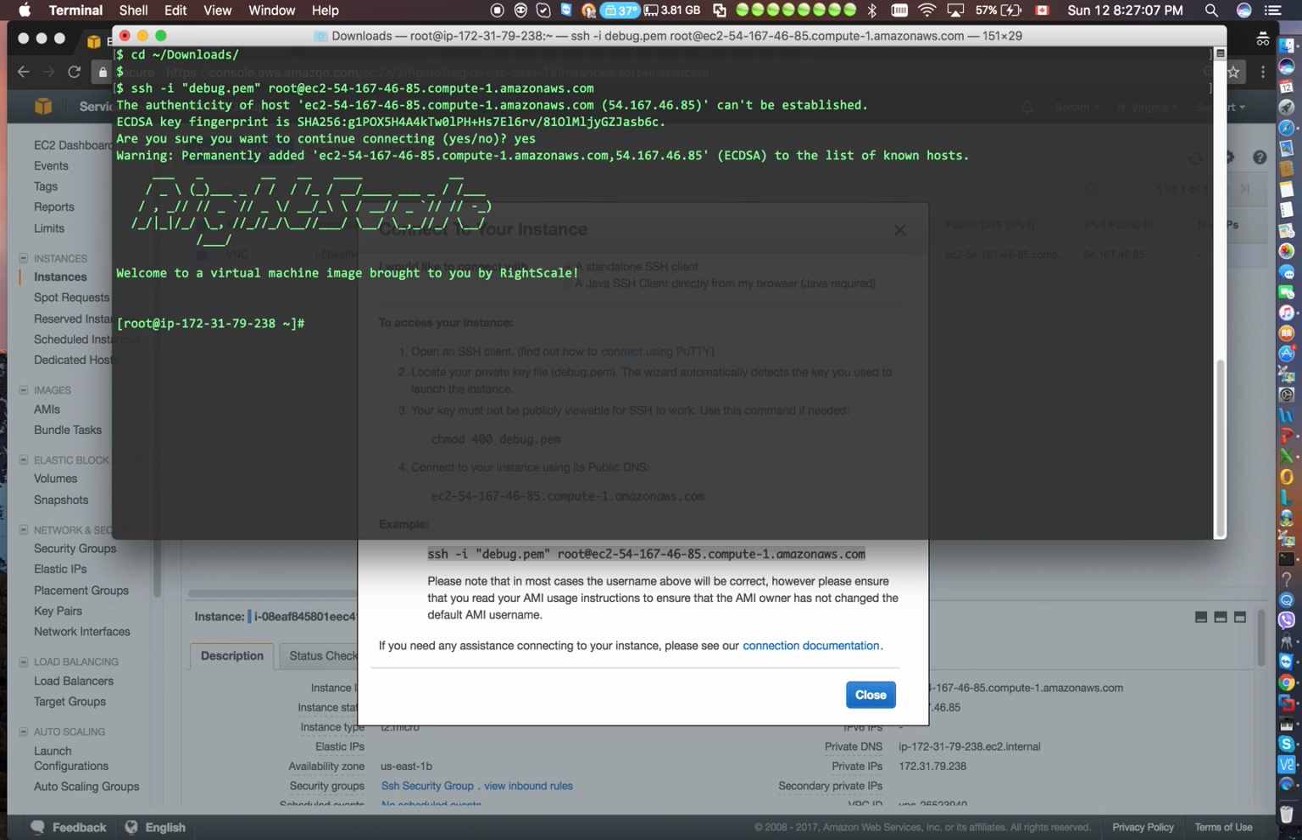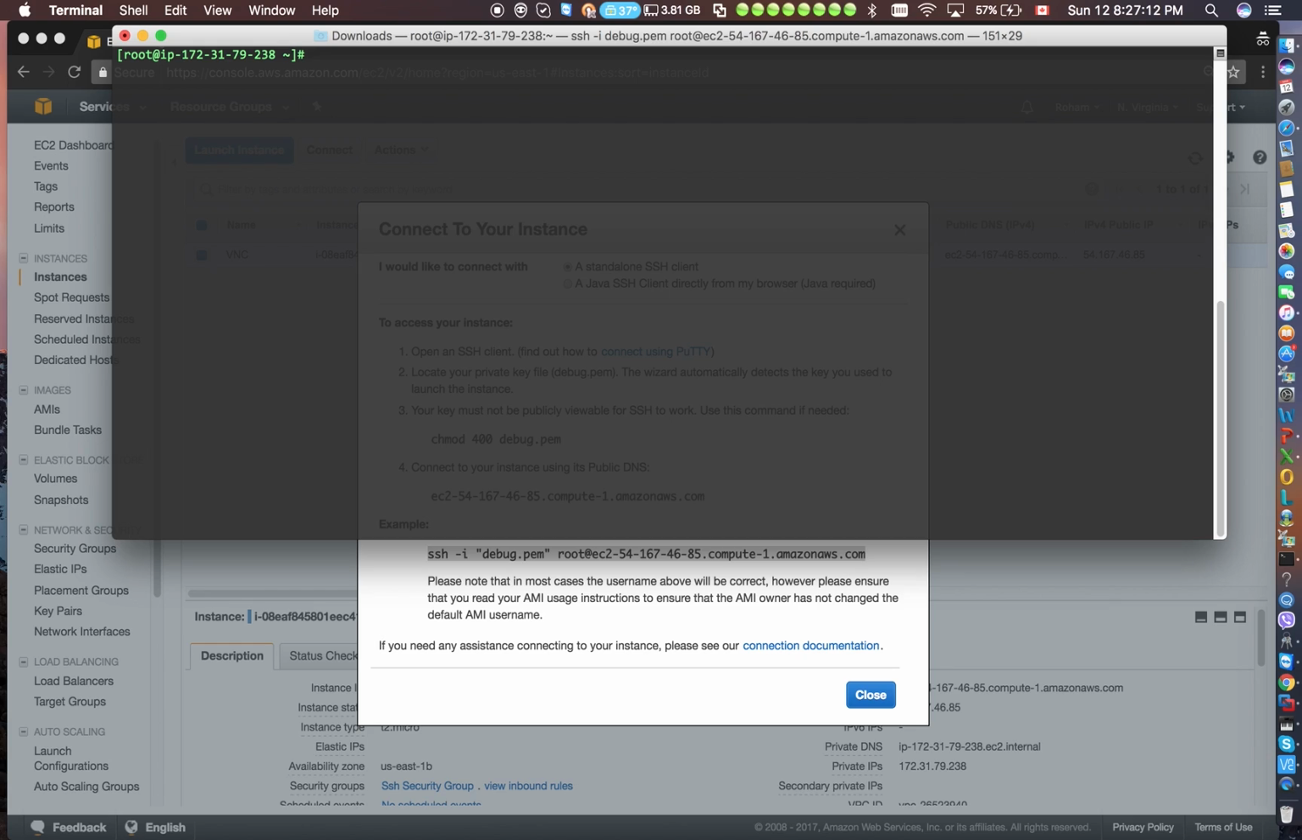Okay, so I should first install the GNOME desktop. Type this: yum group install GNOME desktop.